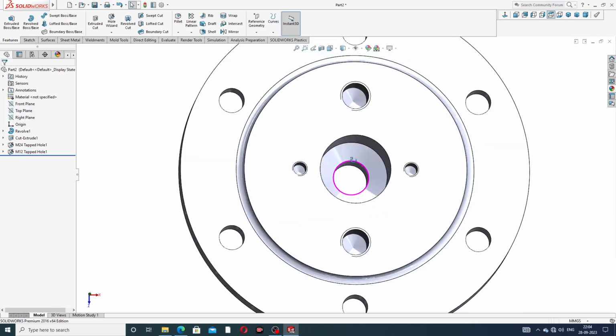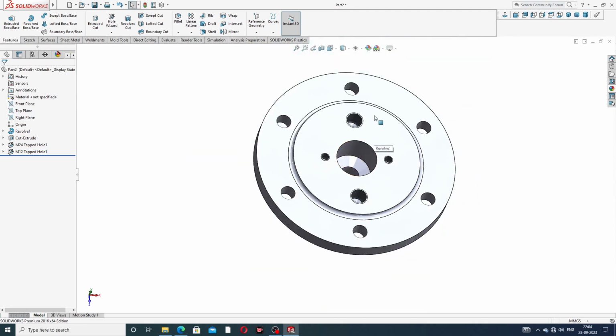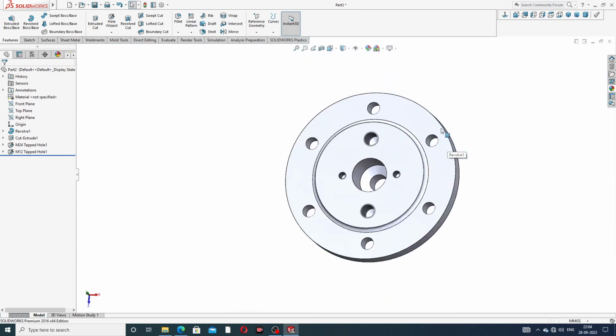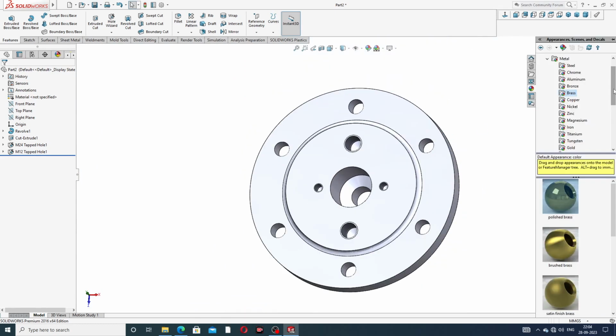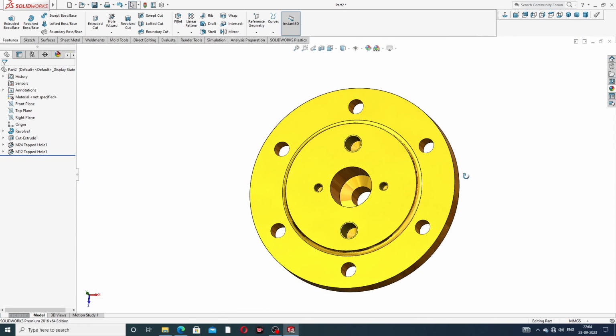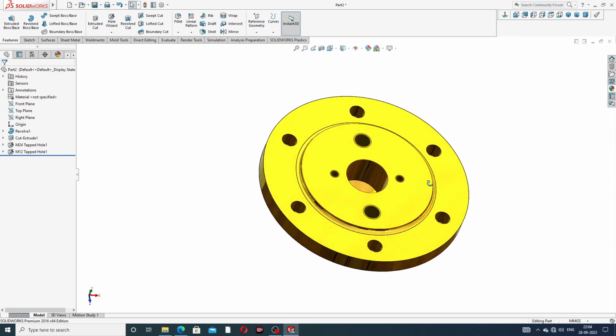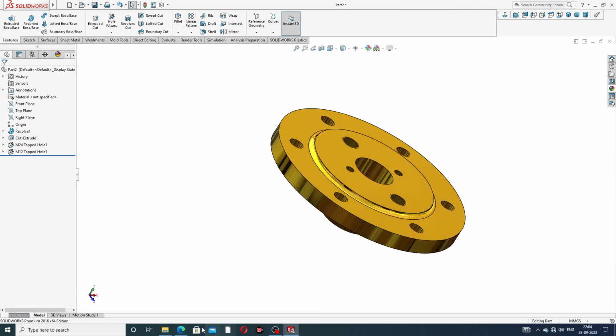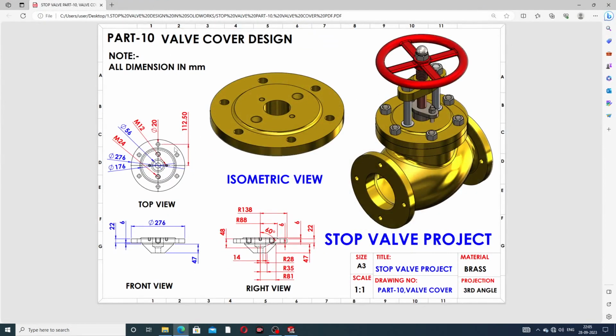Okay, all is perfect and correct. This thread is also this, and apply this brush. Okay, all is mentioned here. All points are discussed here easily and clearly.